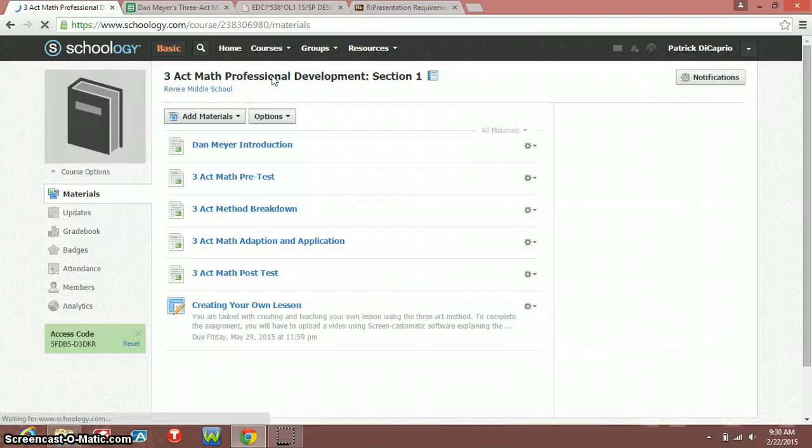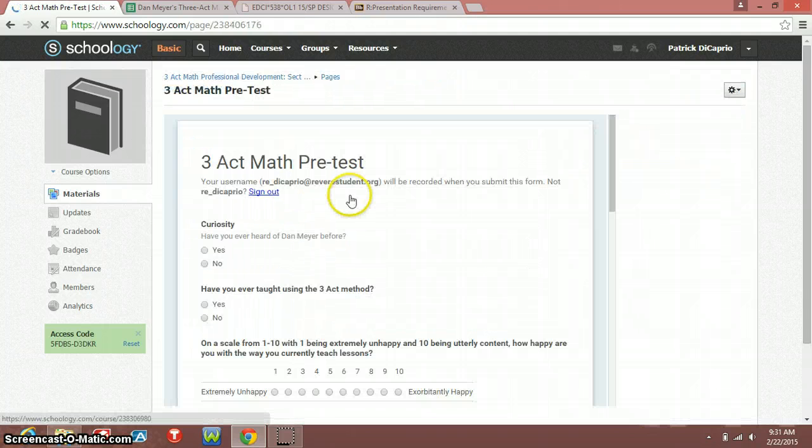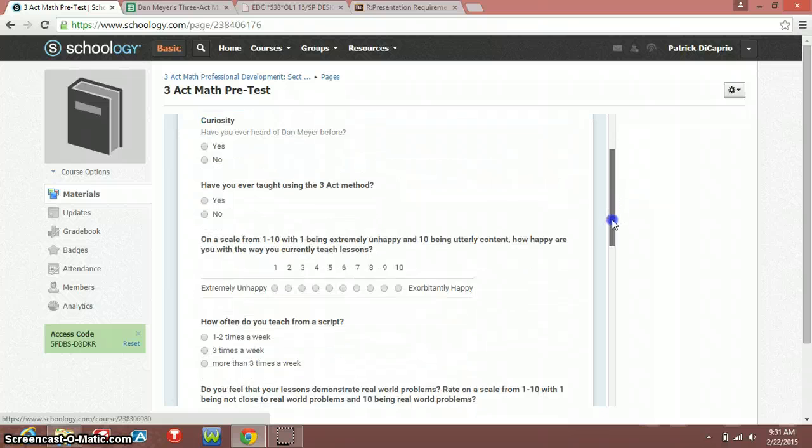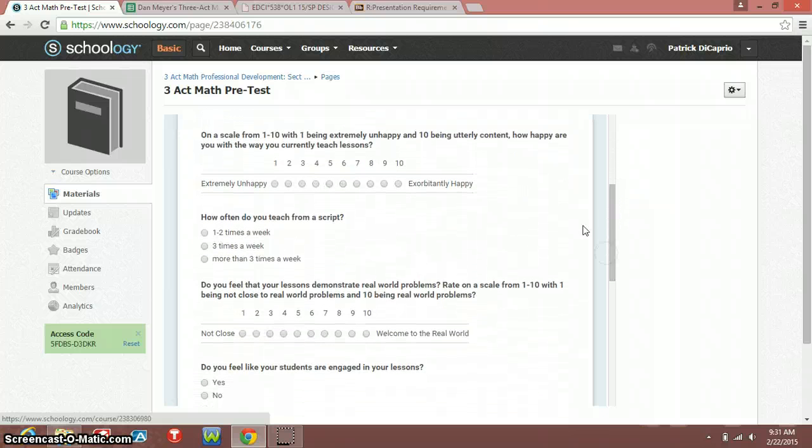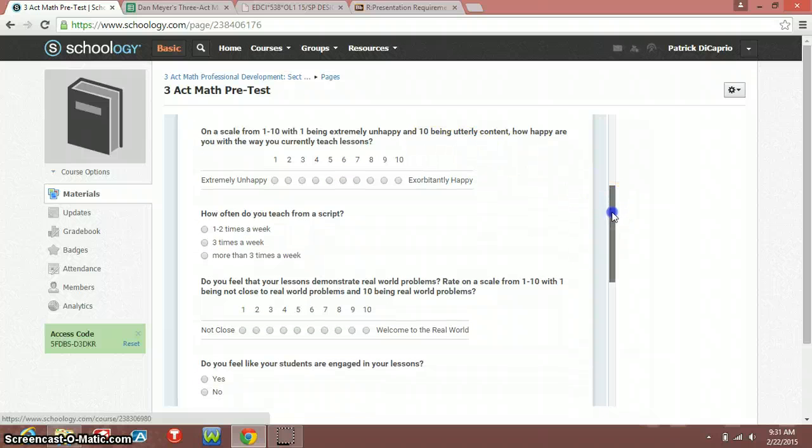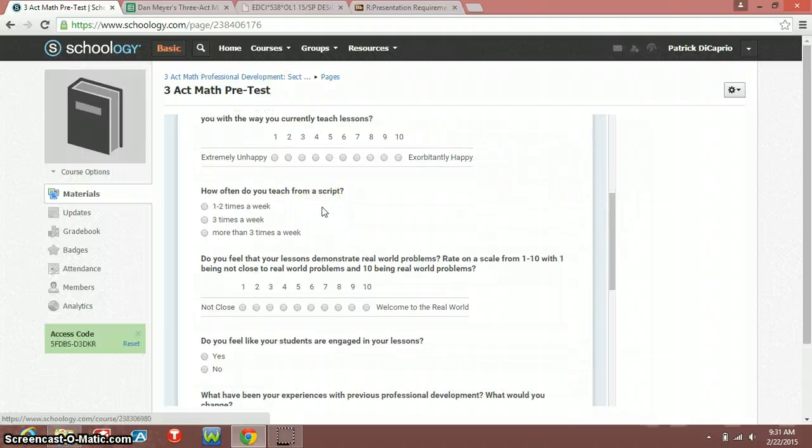Next up, after they watch the video, they get an introduction. There is a 3-act math pretest. I base this more towards their attitudes. Have you heard of him before? Have you ever taught using this method? Are you happy with the way you currently teach lessons? Some programs, I know the program we're currently using does have a script, although you don't necessarily have to follow it, or you can use certain parts of it.